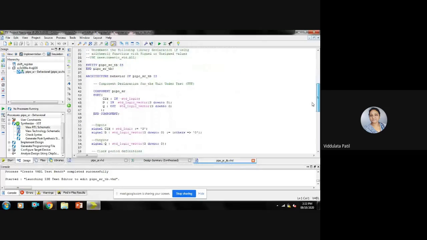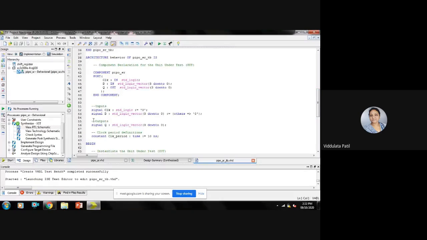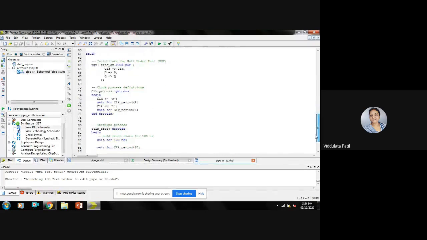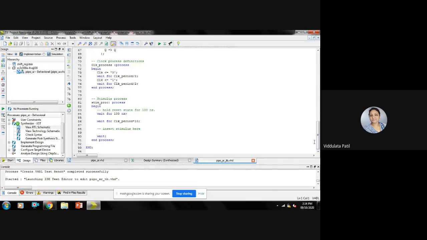So this is the test bench code that is generated. This component is declared in this architecture. You can see here all the ports of this component. Initially we have assigned the value of clock as 0 and all the D values as 0. Then the clock period is taken as 10 nanosecond, and after that we have the clock process where we are declaring the on time and off time.